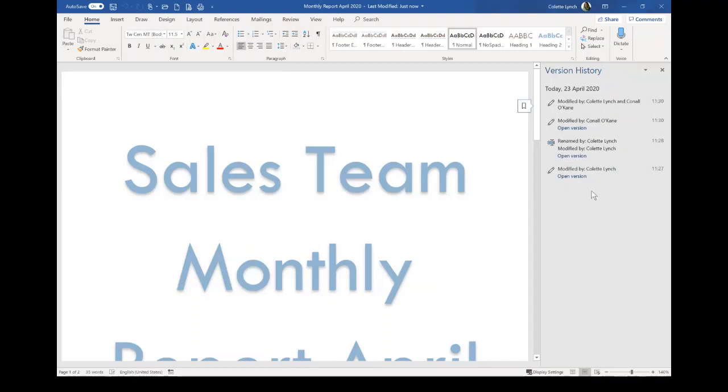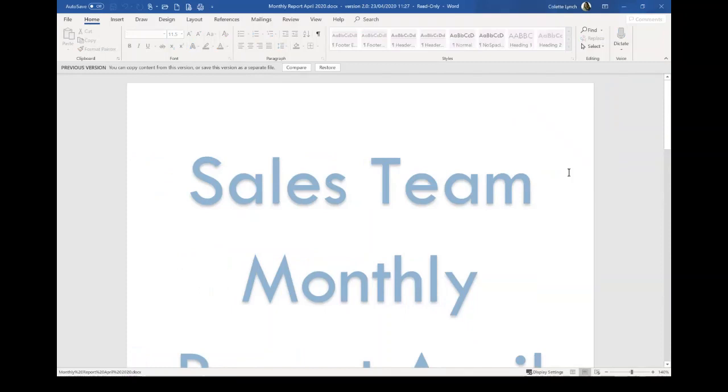So I'd like to open an old version of this document, so I just simply click to open version. And you'll always know you're in an old version of a document because first of all, the old version is read only. And secondly, this grey bar appears across the top of my screen with the words compare and restore. So just what are those options? So we'll start with restore.